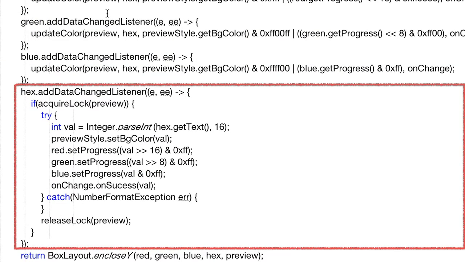Speaking about the hex text field, we acquire the lock here too and update the various channels as needed. The method is relatively simple.